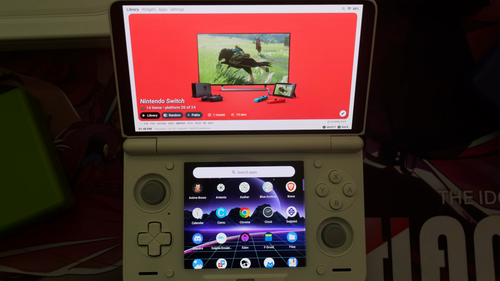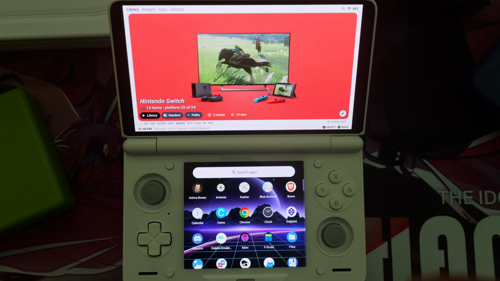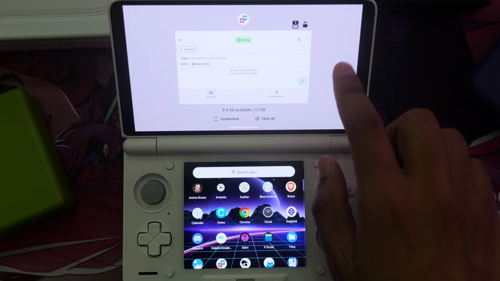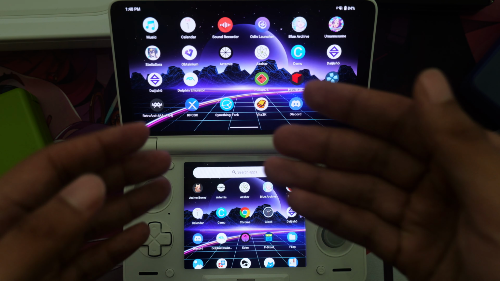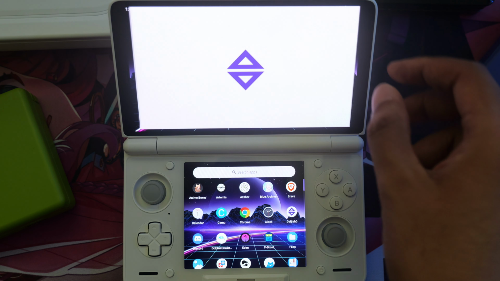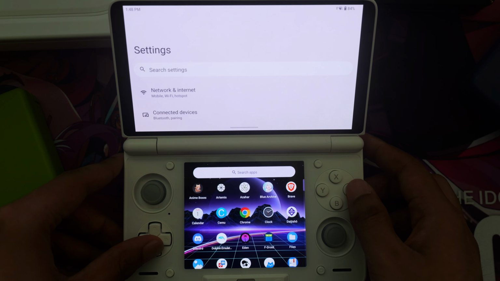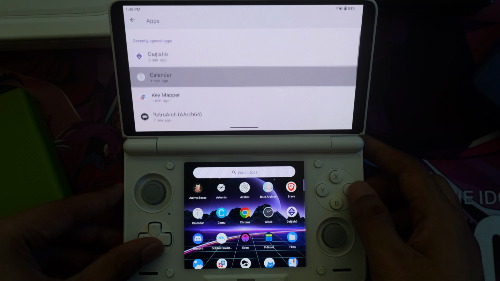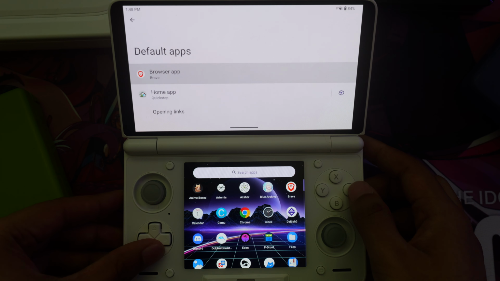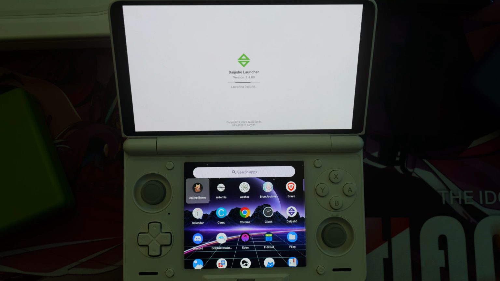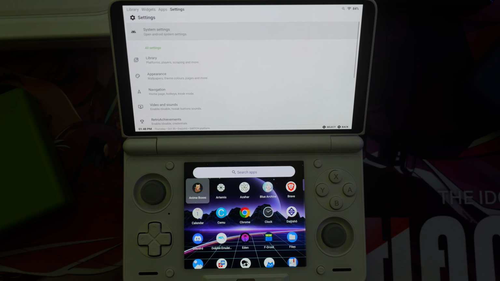But if you don't want to have to open it every single time, so for example, if you wanted to have it be on startup, go straight into Daijisho, you can go into your settings and have it set as a launcher app. So we'll go to apps, default apps, and home app. You're going to want to switch this over to Daijisho. A few YouTubers have recommended this, and it's what I would recommend if you are primarily just playing games, you're done with your setup, you're going to be fine with that.